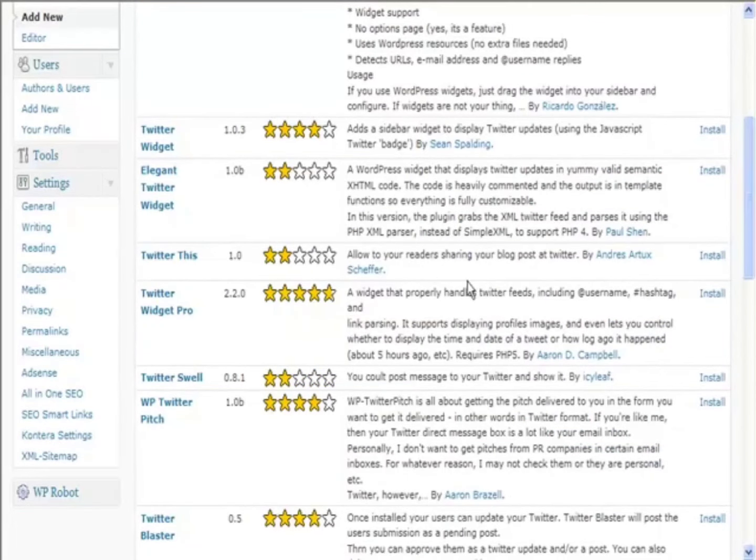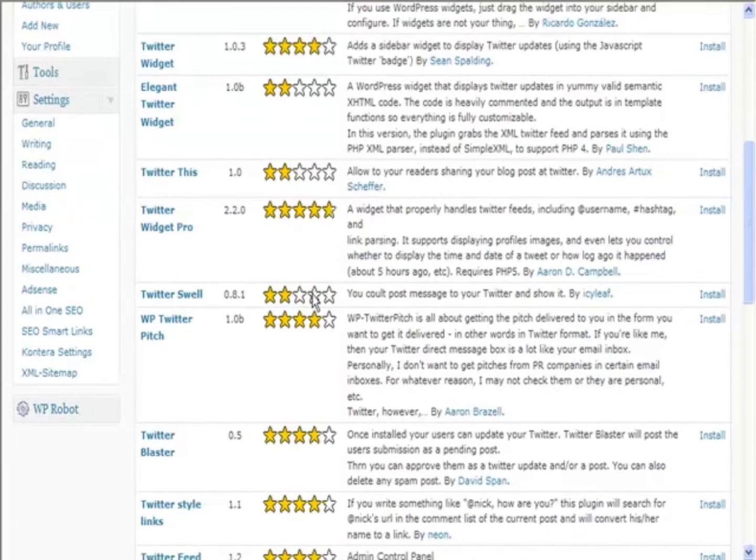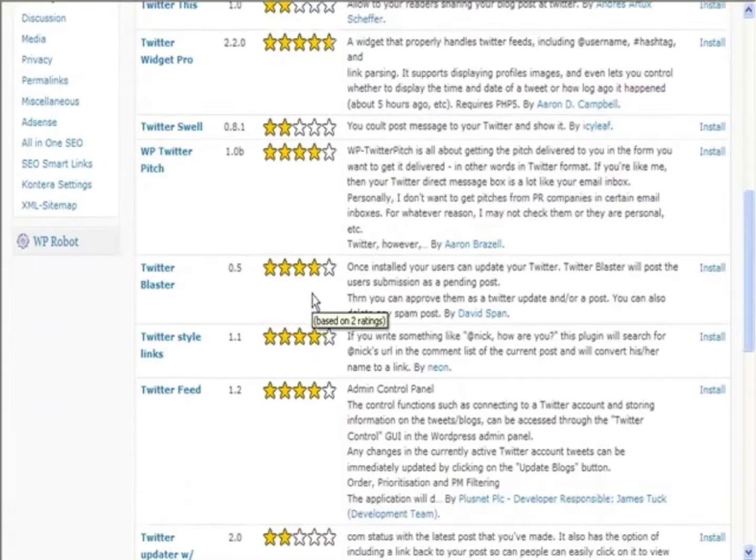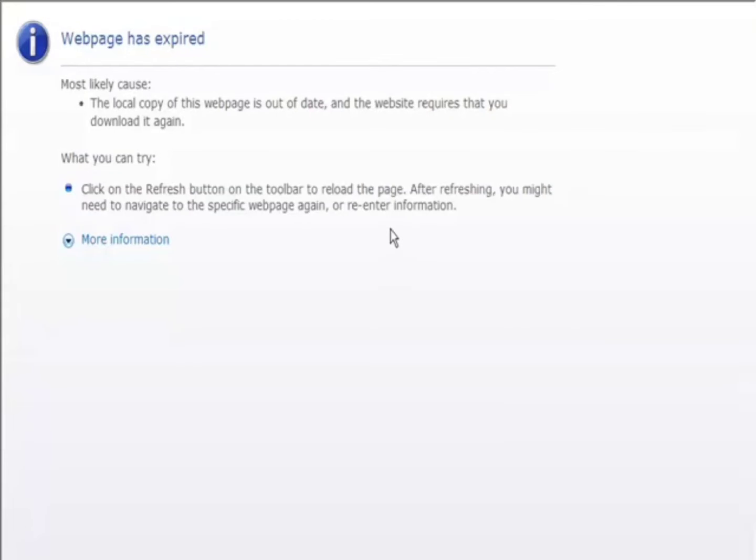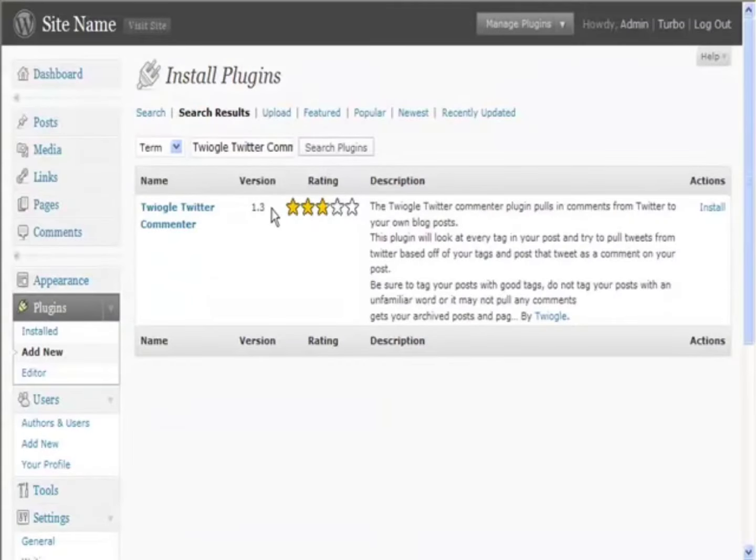So this one here looks quite useful. It handles Twitter feeds. So that could be very useful. It's got a very good rating as well. So there you are. You can see there's quite a few useful Twitter plugins there that you could use. Which one you choose to use is entirely up to you and how you want to manage that integration. As I said, if you've set your Twitter account in that niche to run on autopilot, to have friends added and everything like that, then integrating it with your WordPress blog is a very, very good idea.